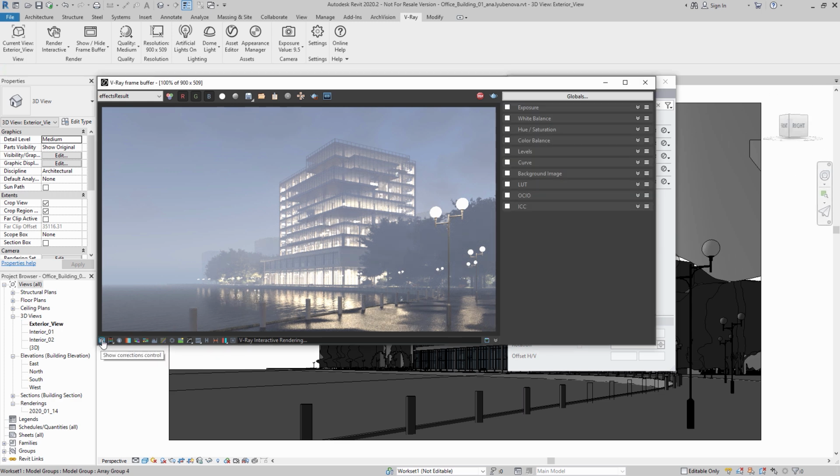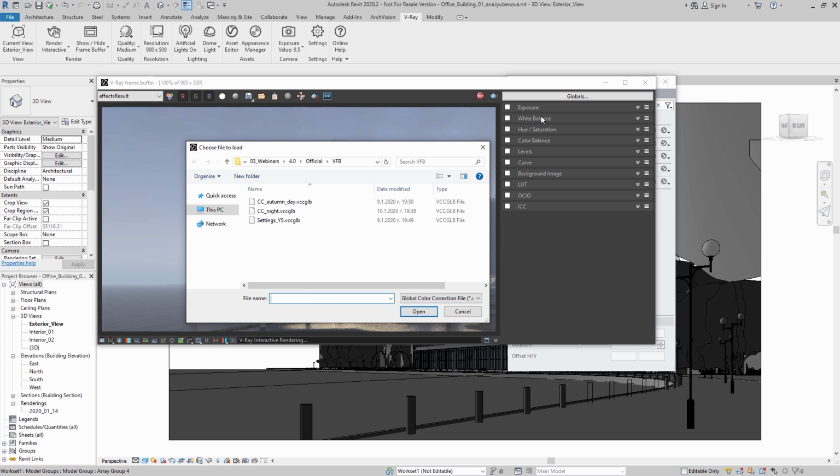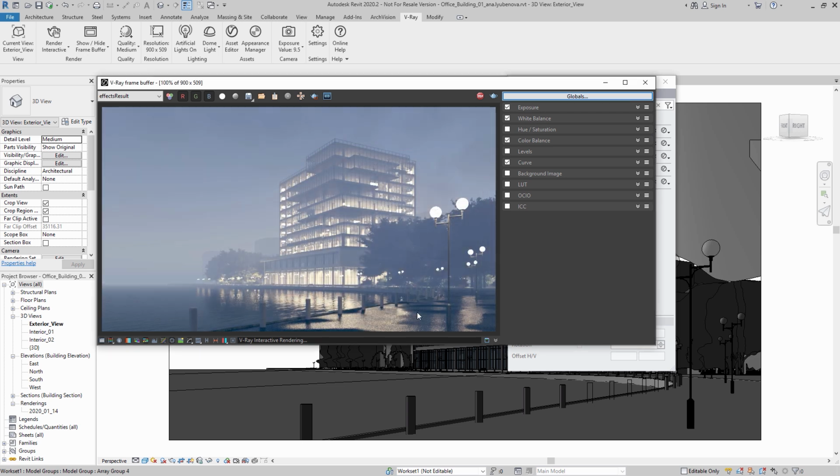I will now import another set of color corrections. And with this, our image is ready for a final touch with the redesigned lens effects of V-Ray Next. They will help us make the lights glow as if the image was taken with an actual camera.